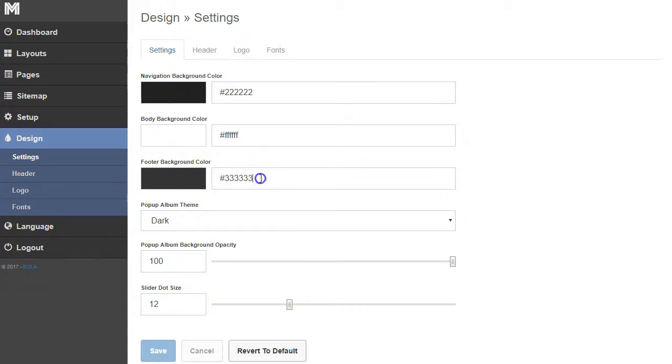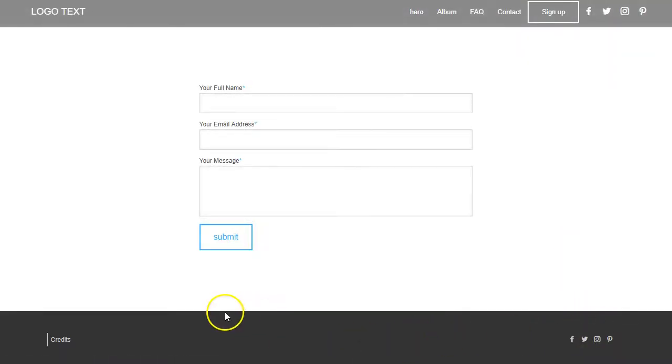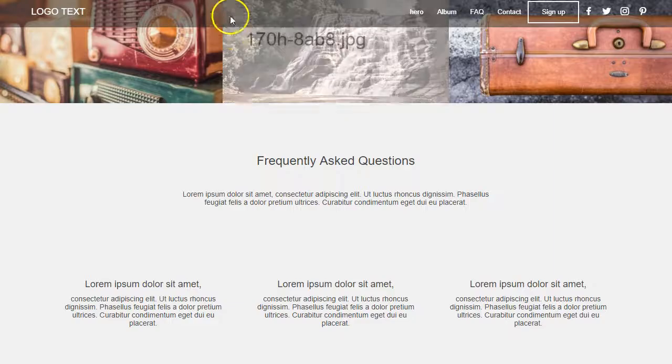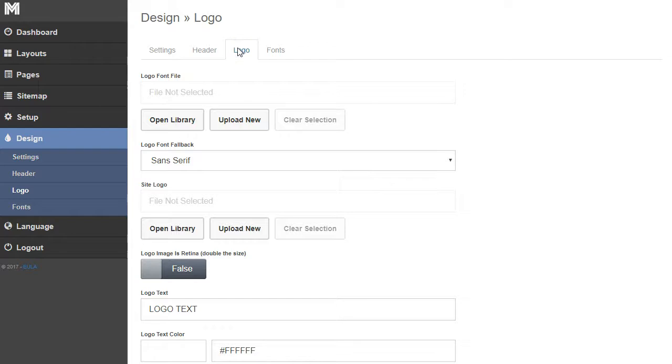This footer background color is right now set to a dark charcoal, and if we were to go to the bottom of the site, that's going to be this footer dark charcoal. So you have basically the top of the site, the bottom of the site, and in between, and those are your basic colors. Now I cover these options in other videos, since they correlate to specific content sections, so I'm going to skip that for now. We're going to skip over the header section because I cover it in another video, and we're going to go straight to the logo section.